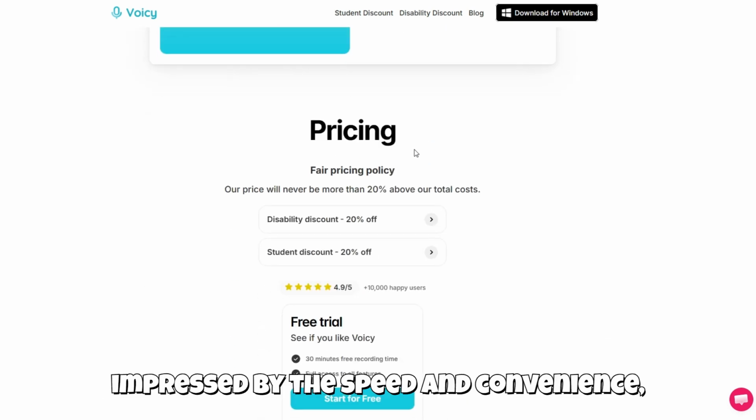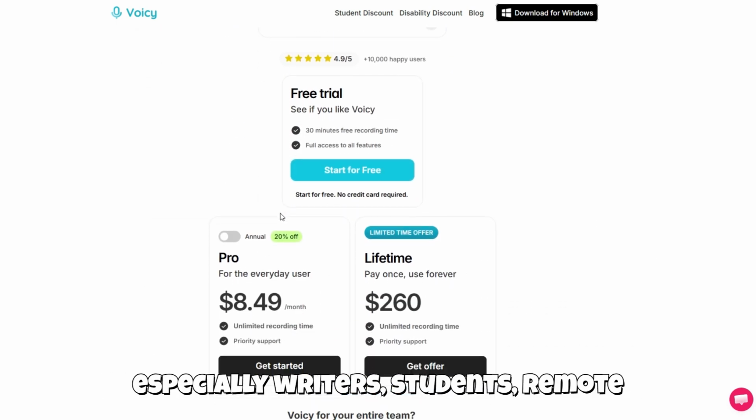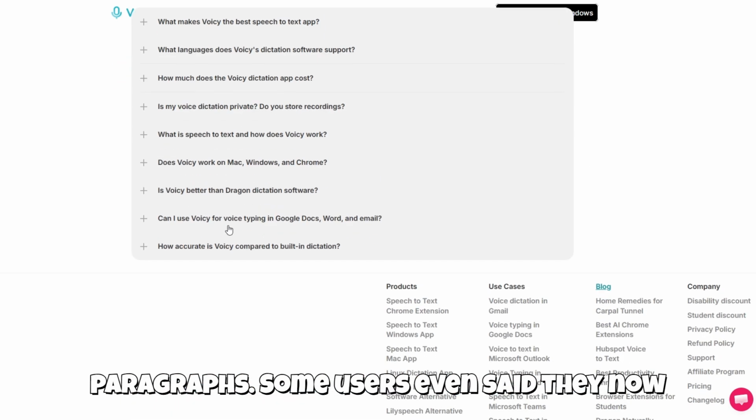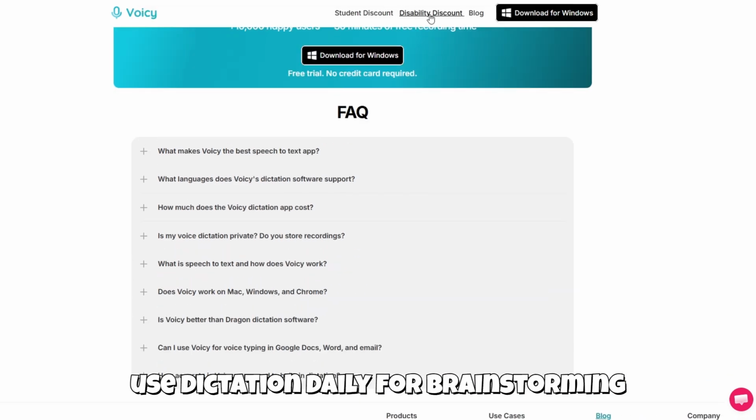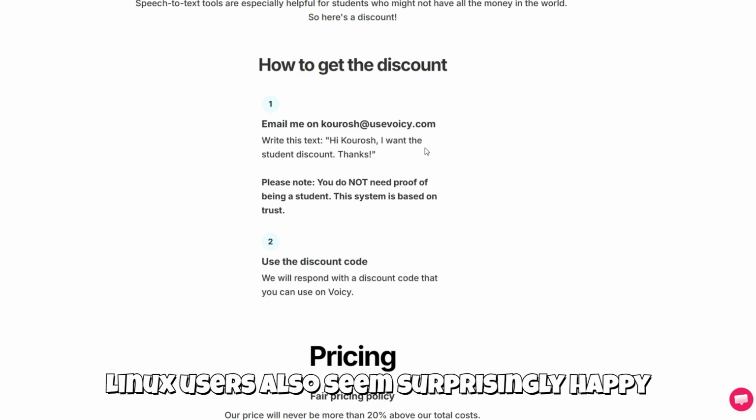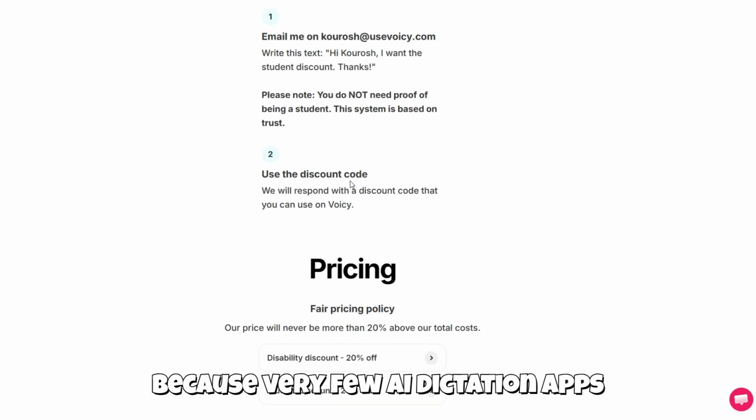Now let's talk about the real experience and what users online are saying. Most people seem impressed by the speed and convenience, especially writers, students, remote workers, and people who hate typing long paragraphs. Some users even said they now use dictation daily for brainstorming ideas and replying to messages faster. Linux users also seem surprisingly happy because very few AI dictation apps support Linux properly.